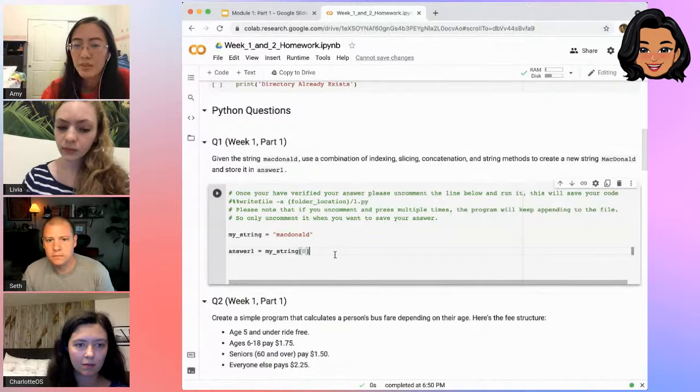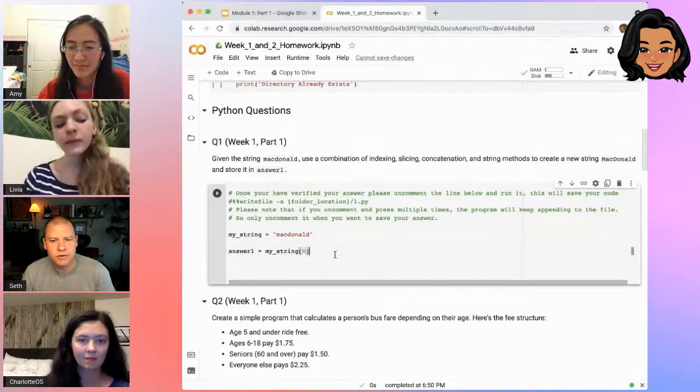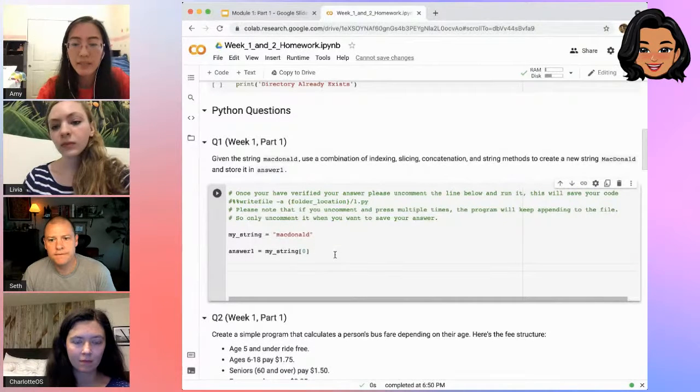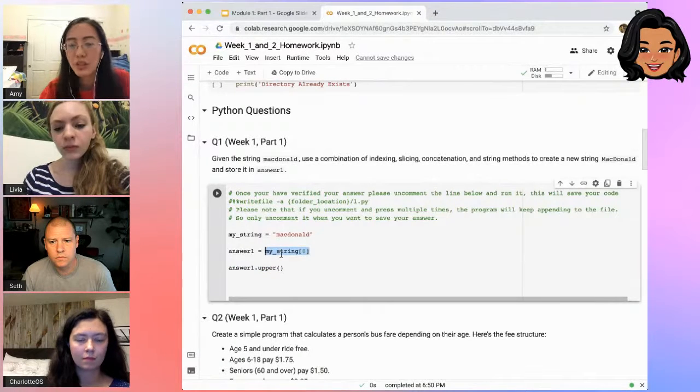So it's, yeah, wait. Okay. Well, would answer one dot upper work? Yeah, for sure. We could do that. So what that would do is it capitalizes everything that's inside of answer one, which is just the letter M, or that's what it should be.